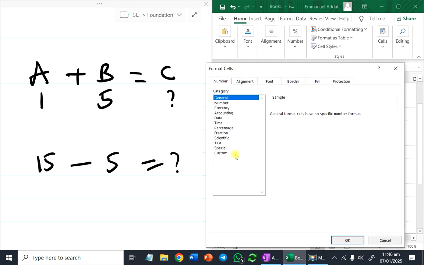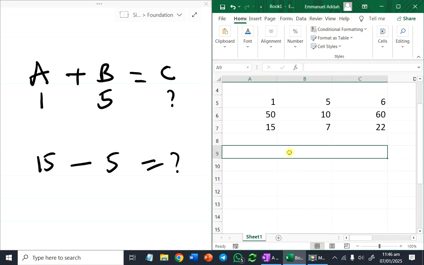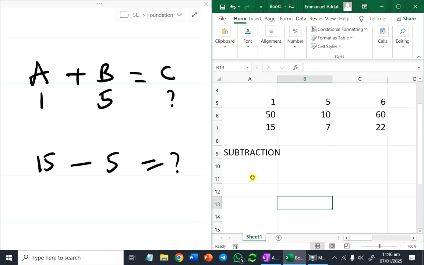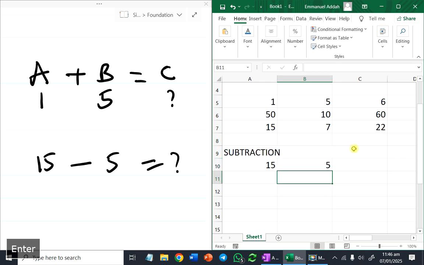Format cells. I want to merge the cells. I want to write something there as a single cell. Let me say subtraction. Subtraction. So, assuming I have 15 here, 15, press enter. You come here, minus 5. You have 5 here, press enter, and my C is going to give us the result, isn't it? So, that will be inside there.